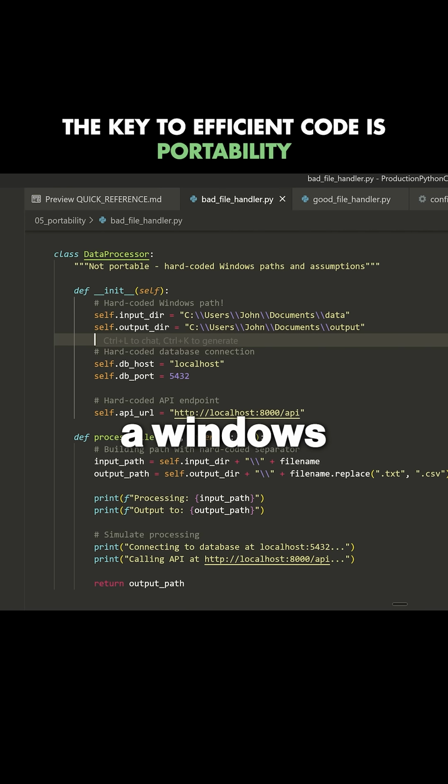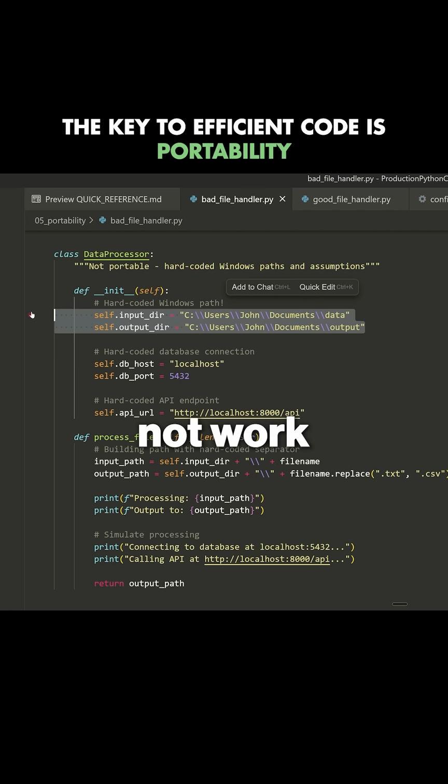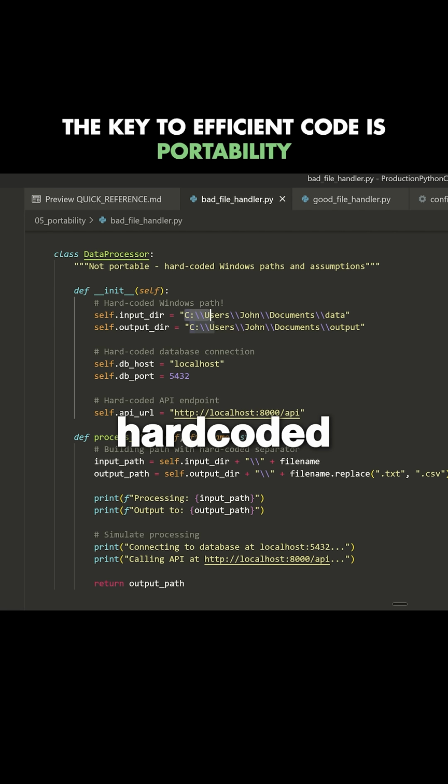And this is a Windows file path, which means even if we did have these exact directory structures on Mac or Linux, for example, this would simply not work because we've hard coded the Windows style path rather than using a dynamic path, which you can do in Python.